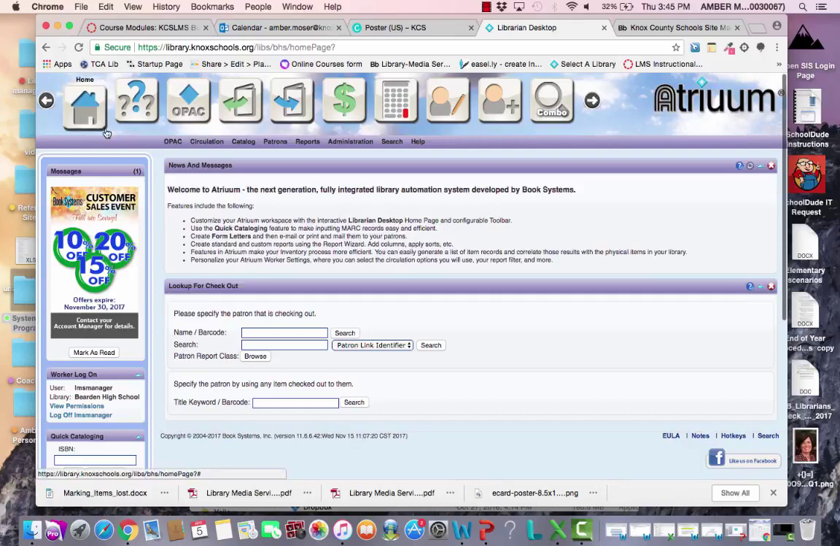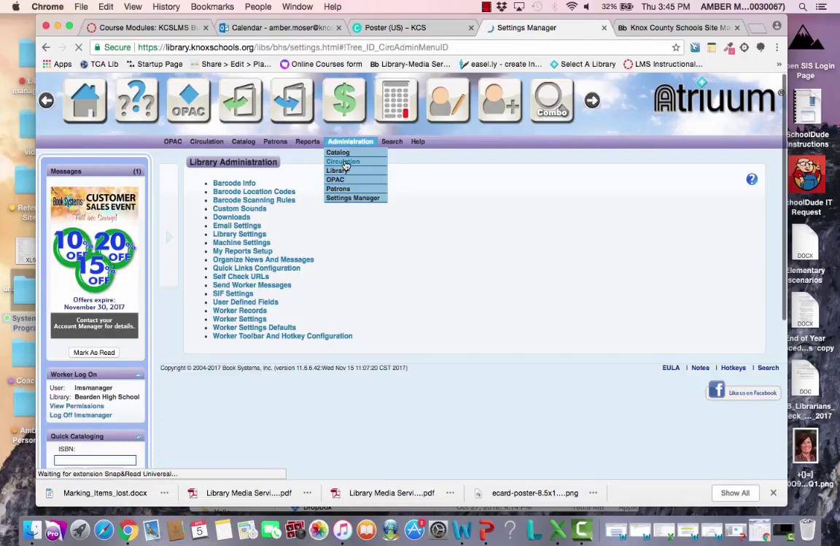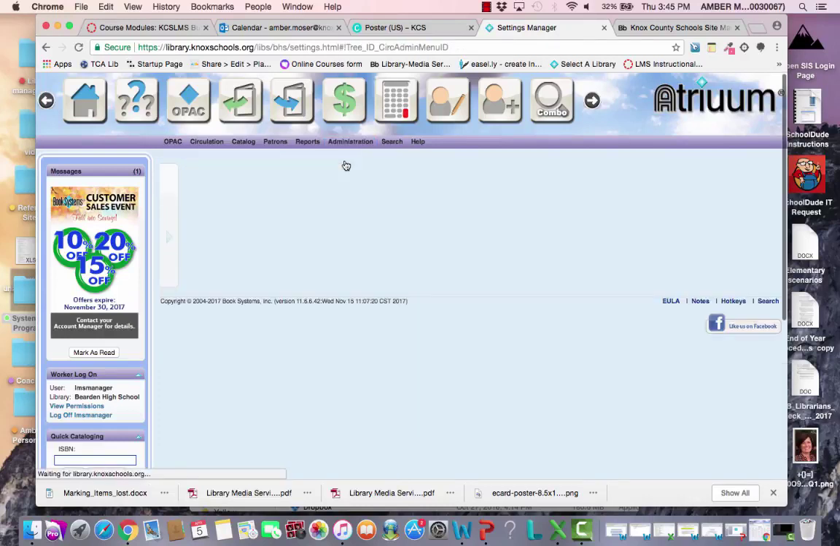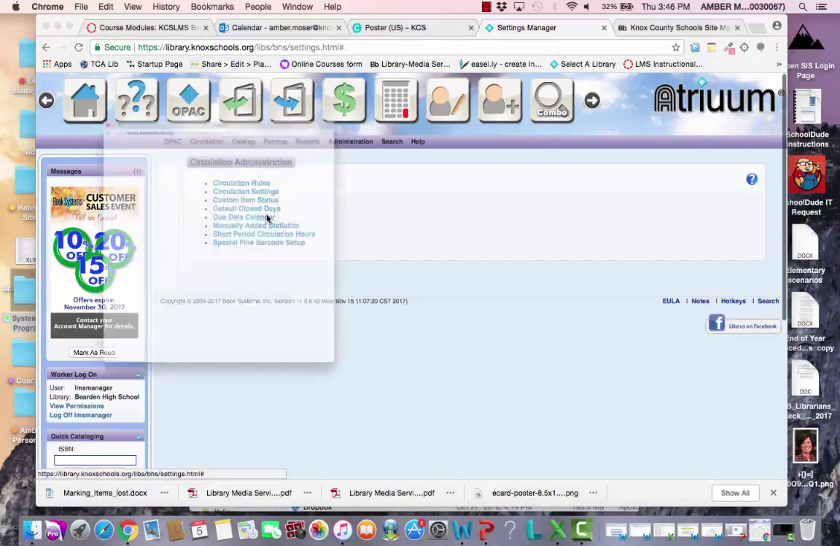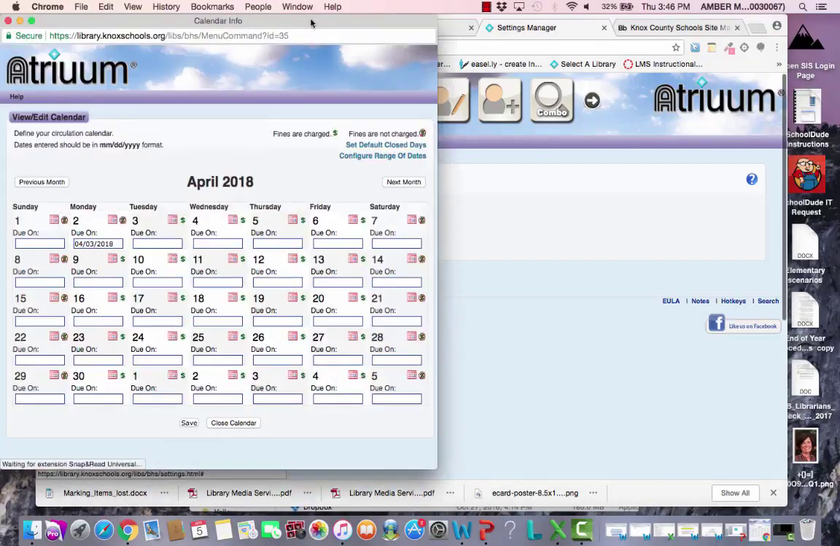To find the setting, you're going to go to Administration, Circulation, and you'll see the due date calendar come up. We're going to click this, and when it opens, you'll see that this calendar has all sorts of little symbols on it. So let's talk about that for a moment.